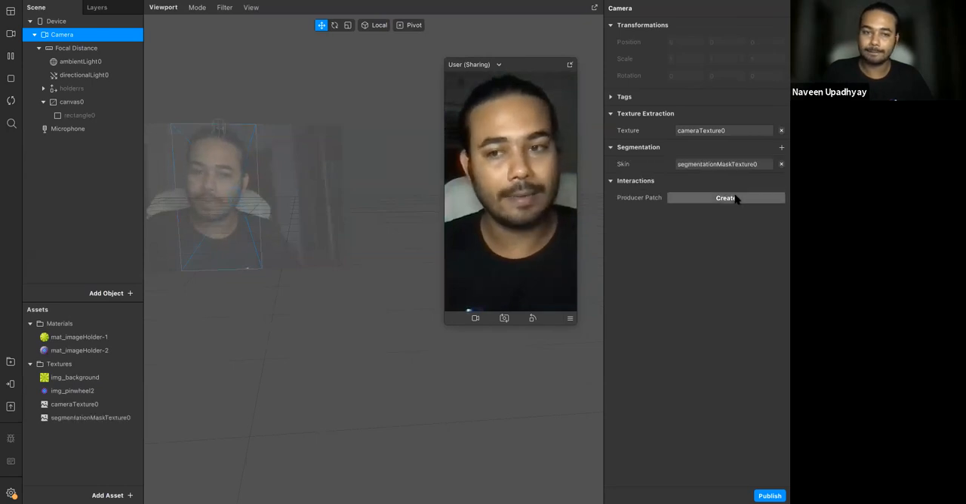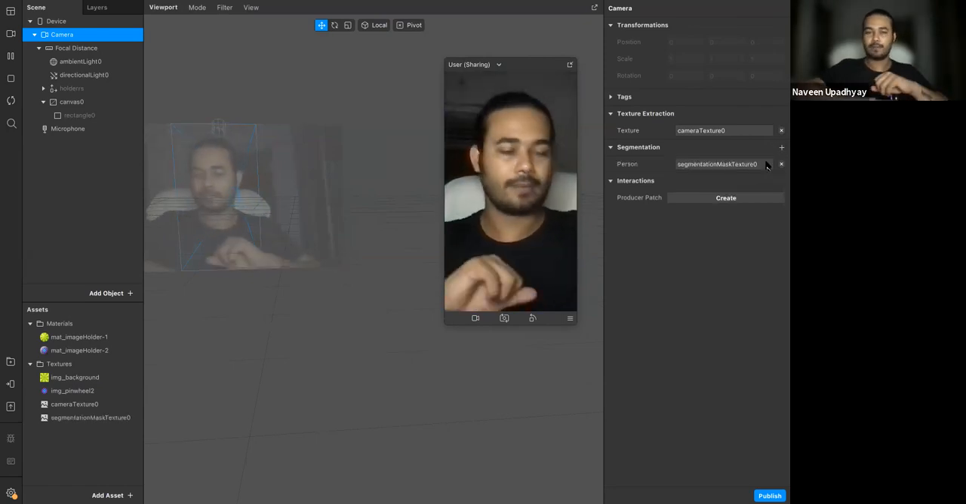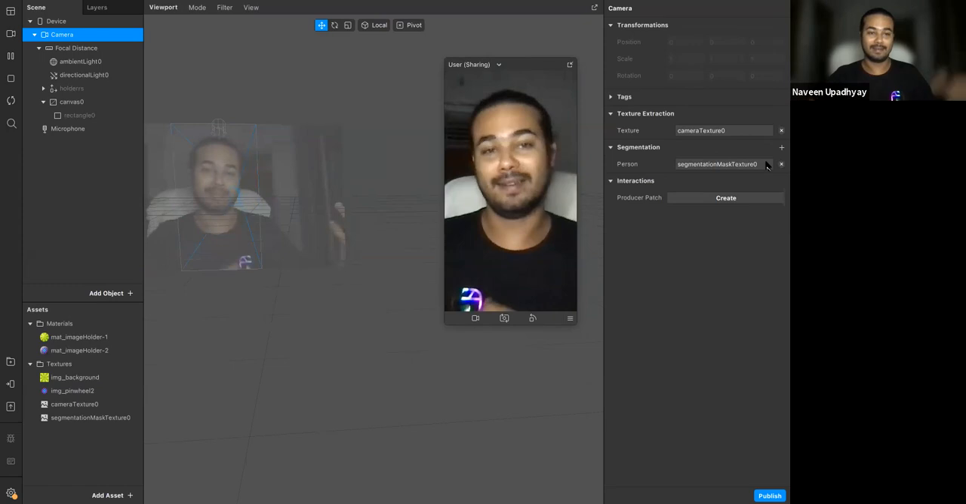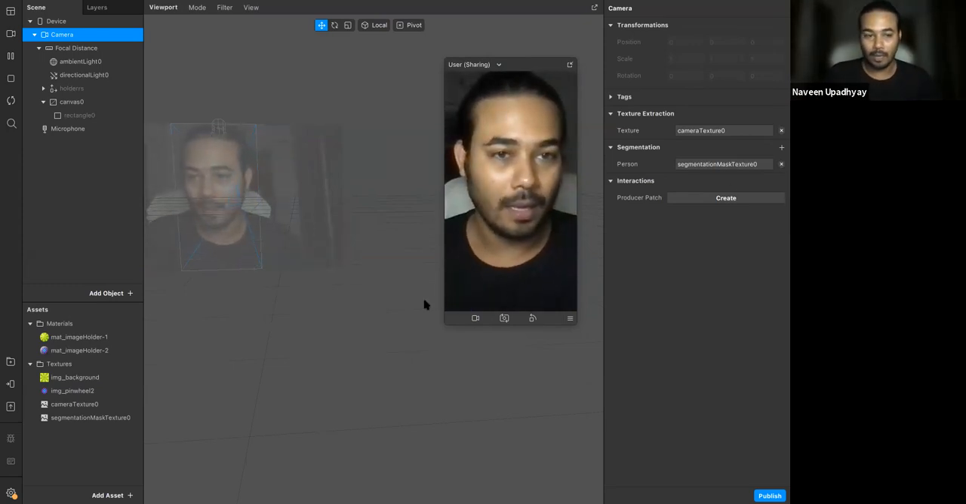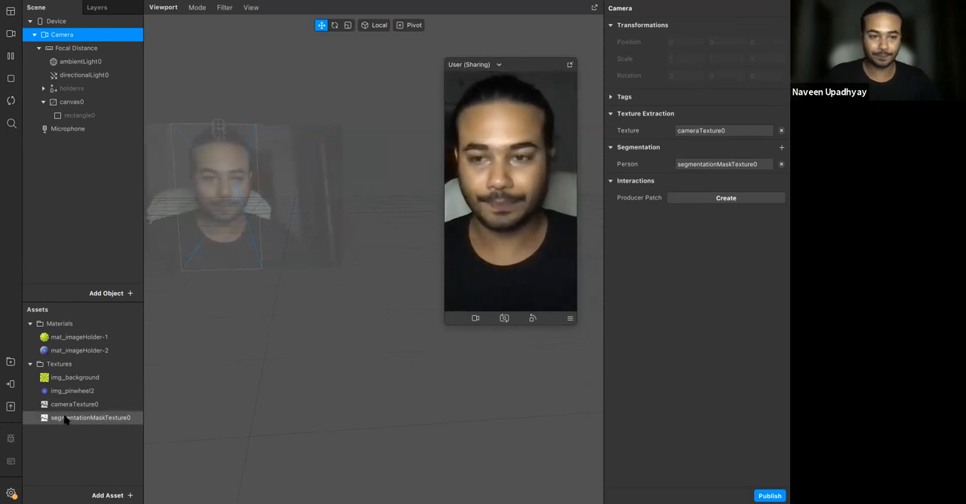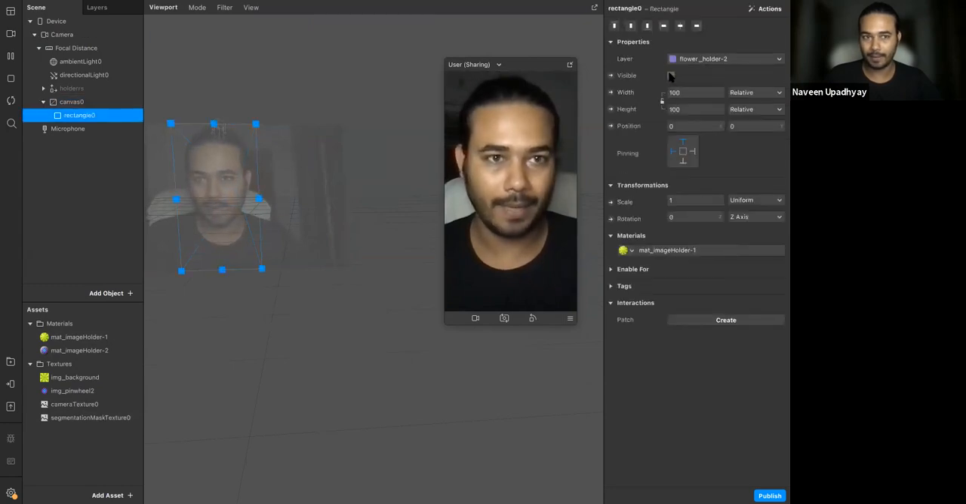Then there is skin segmentation, but we don't want skin segmentation. We just want person segmentation. Skin segmentation is if you want to change the color of somebody's skin, which is a racial thing, but yeah, if you want to do that. All right. Now we have both the textures here. Let's see if we could bring it back.